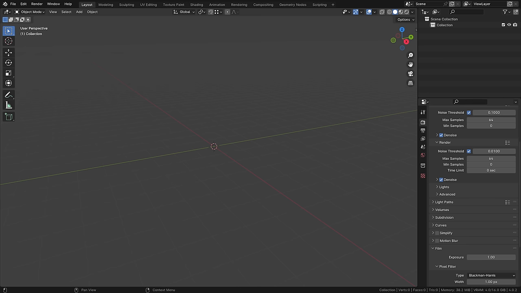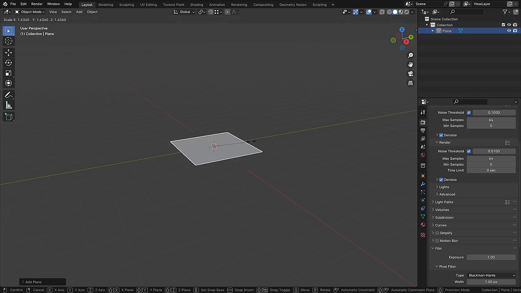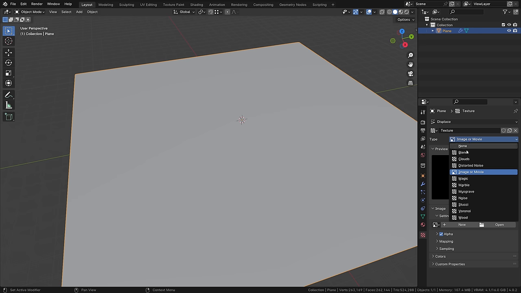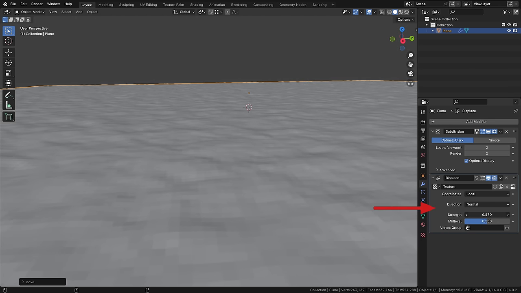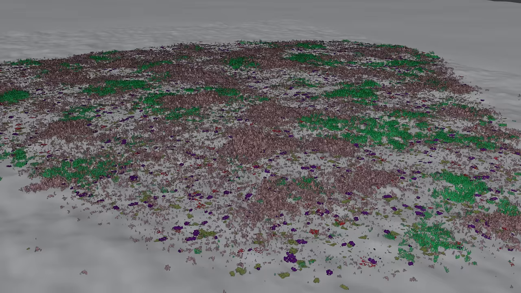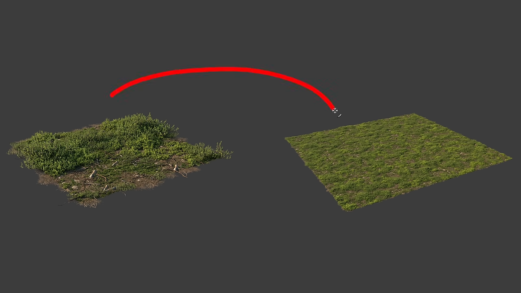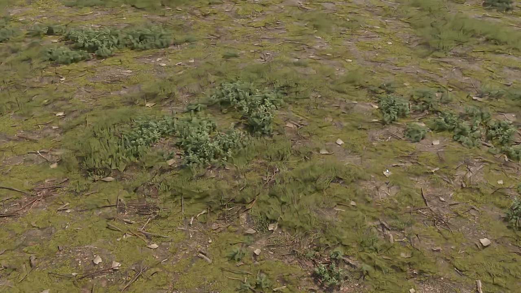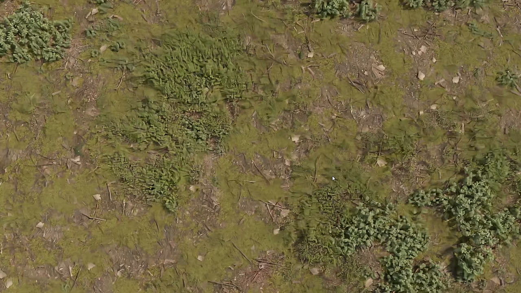So, empty viewport, what do? We need the terrain, of course, so let's drop in a plane and add some detail using the displacement modifier. Great. Next, let's import our mini ecosystem and apply it to our terrain. The great thing about geometry nodes is even if you develop a system on a small object first, it will transfer all of the attributes properly onto your large object.